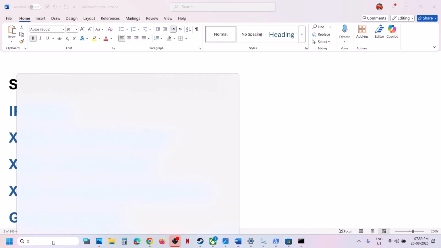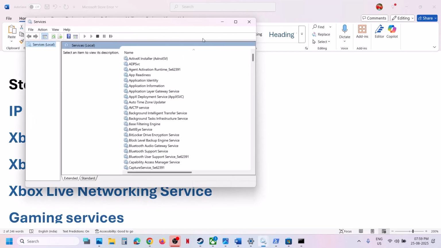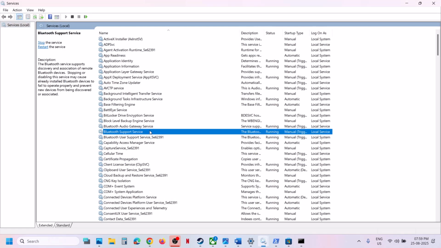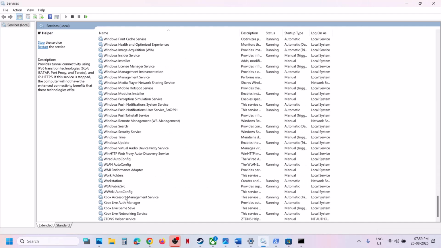Now for this, type in services in the Windows search box, click on Services, and find IP Helper in the list. Make a double click on IP Helper, set this to automatic, click on apply, click on start if highlighted, then click on OK, and then find Xbox services.